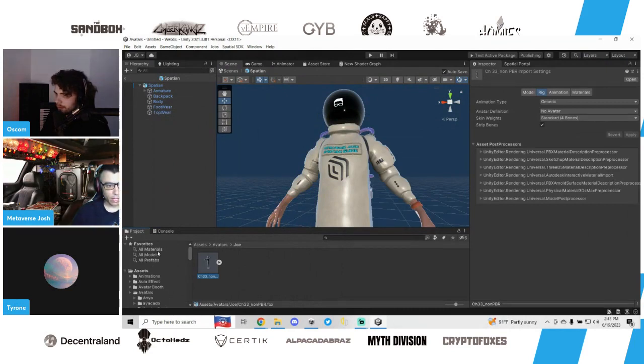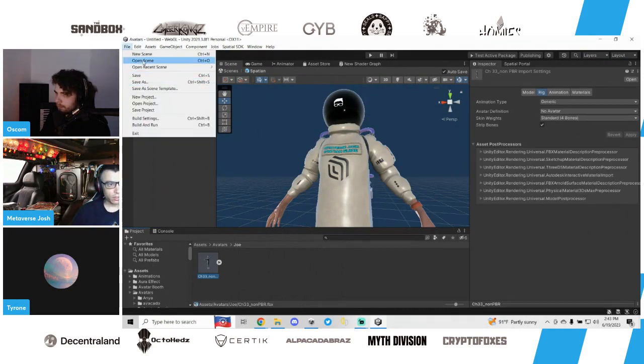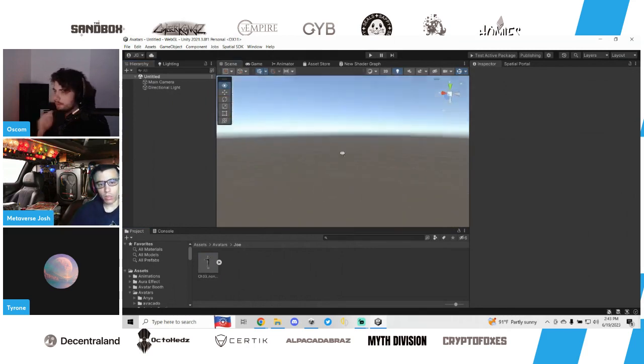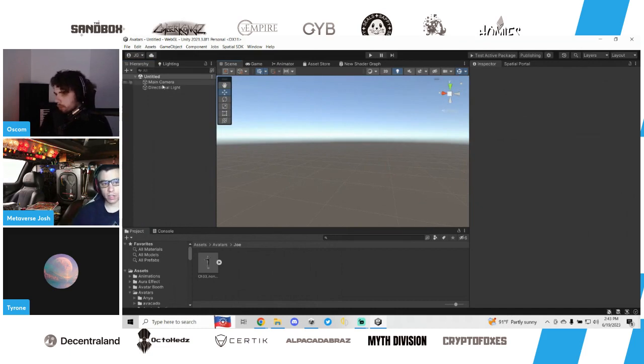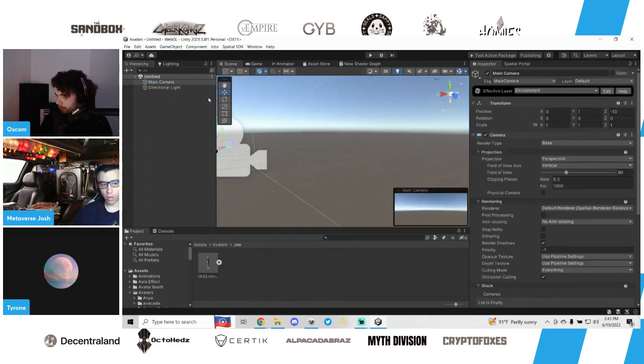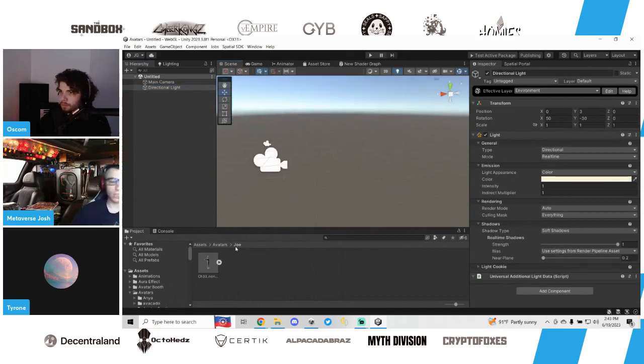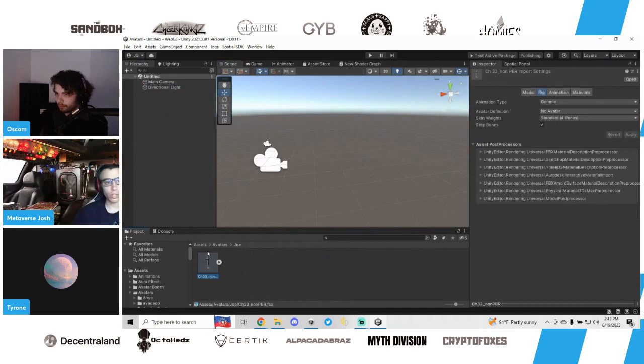And so I'm actually going to open a. Well, actually, I think I can just go back. Okay, so this is a new scene. This is what your project should look like if you're just opening up. There's nothing here. I got a main camera and a directional light, and that's all that's going to be in your scene. And that's fine because we're just going to make an avatar prefab, so you don't really need it.